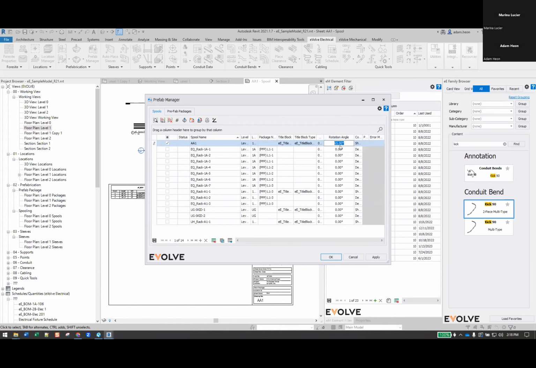Certainly let us know how this works. Again, this was just a first way to calculate stuff. If there's other spools where this is not working correctly, we'd love to get feedback on that.